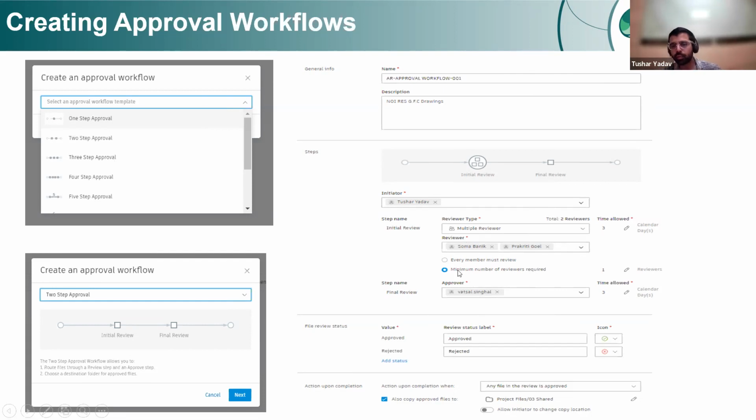And only then it will proceed further for the final review. Otherwise, what you can do is select the minimum number of reviewers required. So even if just one of them, either Soma or Prakriti, reviews the file, gives their comments and closes the review, the file will be passed on to the final review. Then I can add a final reviewer, who is the approver, who will be either accepting or rejecting the file. So here we have Vatsal, he will be the final approver. So you can change the time for the final approver as well. You can allot a time over here.